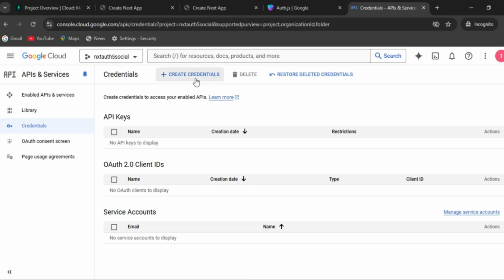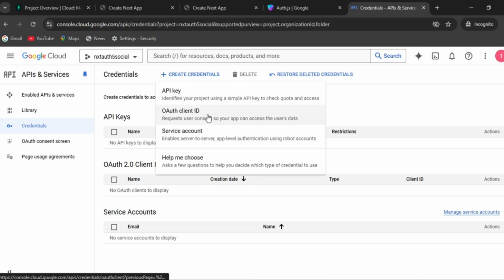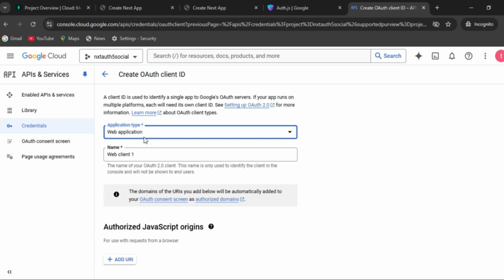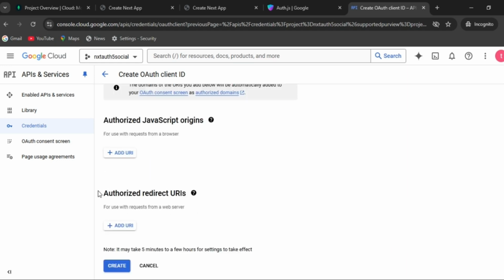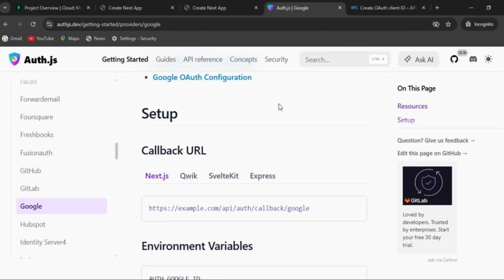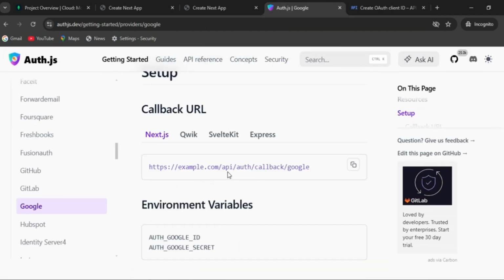So then we'll go to credentials and we'll go to create credentials and we want to create an OAuth client ID. And the type of application is going to be a web app. And we can keep the name the same. The big thing is the authorized redirect URL. If we come back to the providers, we see that it needs to be whatever our root URL is. In this case, it's going to be localhost 3000, but we need to include the API auth callback / Google.